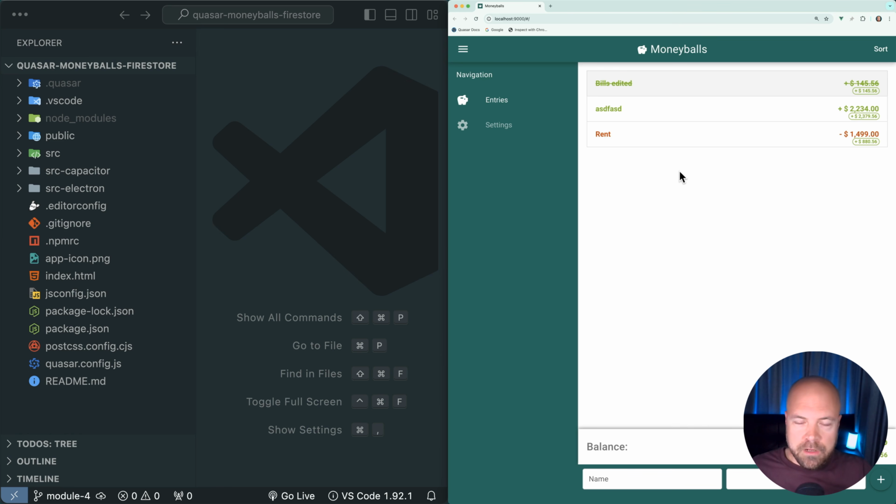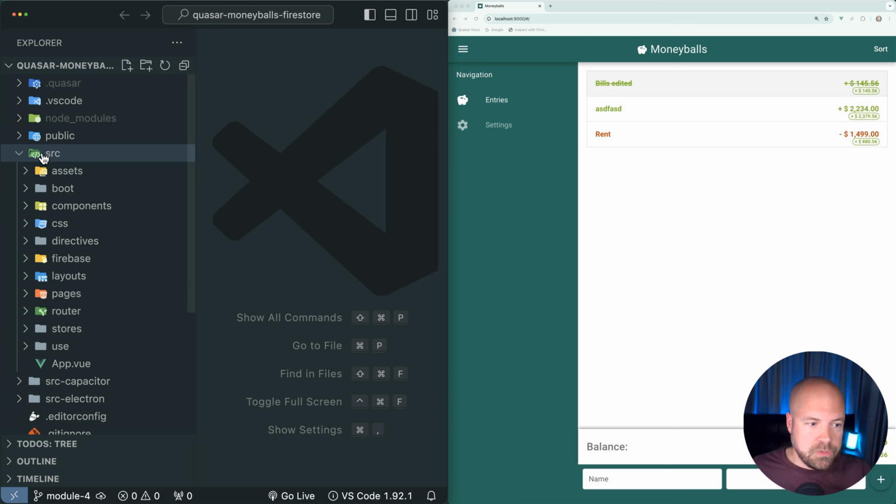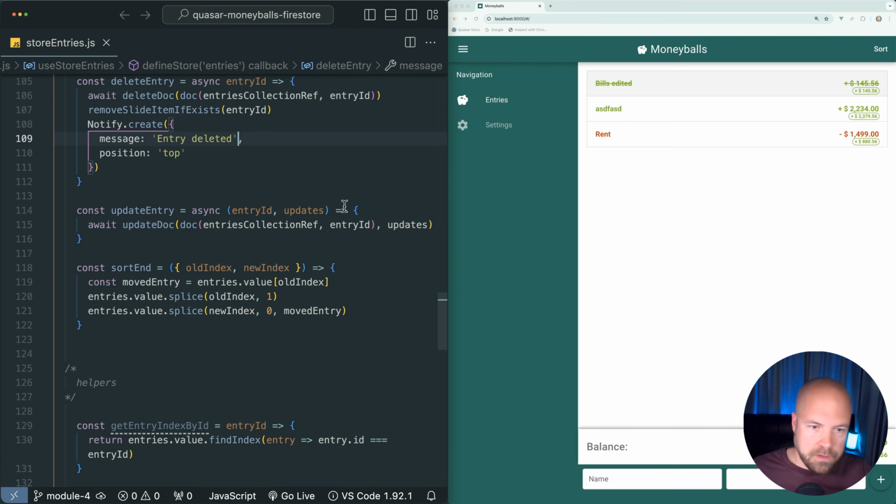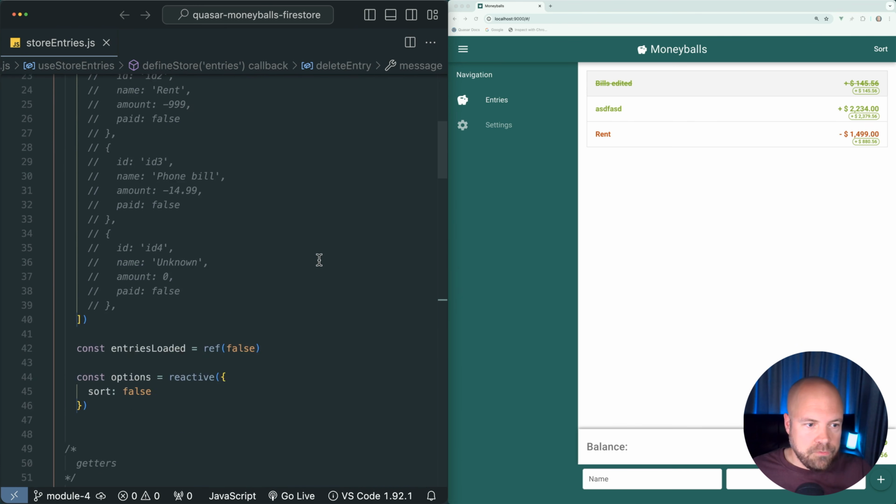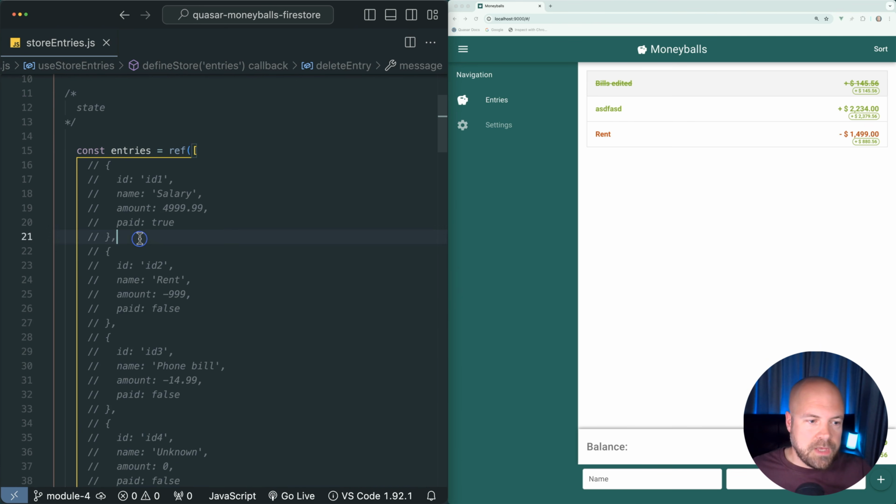And there's no particular ordering built into Firebase by default. So we're going to need to add a new property or a new field to each of our entries to handle the ordering. So let's jump over to our entries store in source, stores, and store entries.js. And I'll jump up to the entries array. So what we could do is add a new property to each of our entries called something like order.